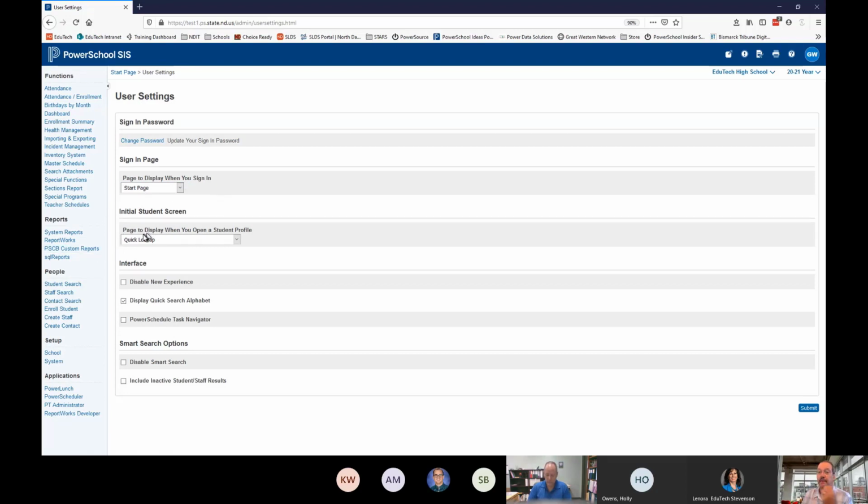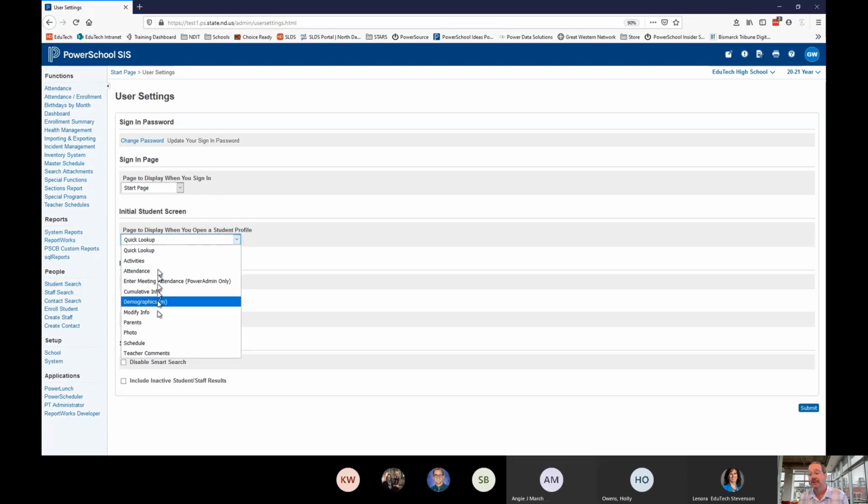Then when you select a student, what do you want to see? Do you want it to go automatically to the quick lookup page or some other page? Again, I think probably 90% of people do the quick lookup screen, but it depends again on what your role is in your school. It's kind of nice that you can customize that a little bit.